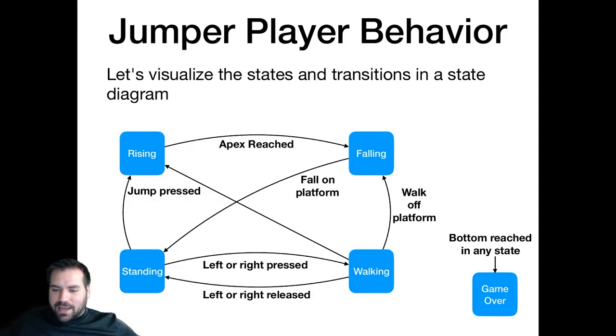So, given all that, it's a lot of information that we've dissected from the spec sheet. So let's visualize this like we saw last time using a state diagram. I want a state diagram which is going to show me all the states that I can be in. I have my 5 states here: rising, falling, standing, walking, game over. And I want to visualize all the state transitions between them.